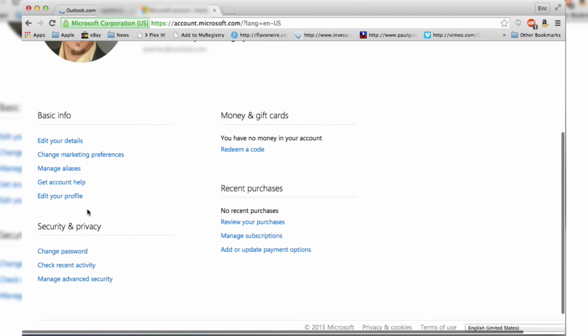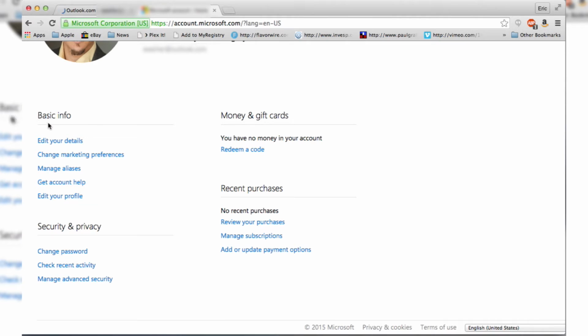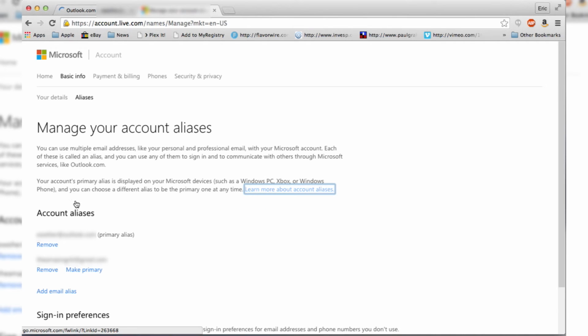All right, so then we're going to go down into Basic Info, and we're going to click on Manage Aliases. And then once this opens up, you want to go into Account Aliases.